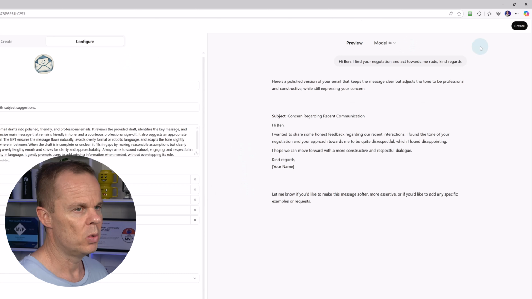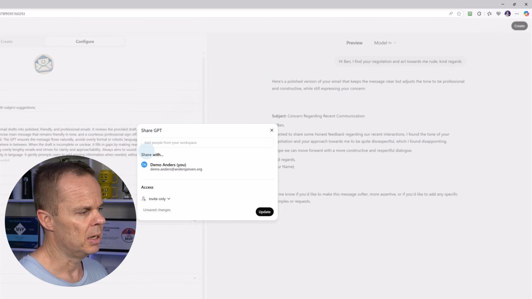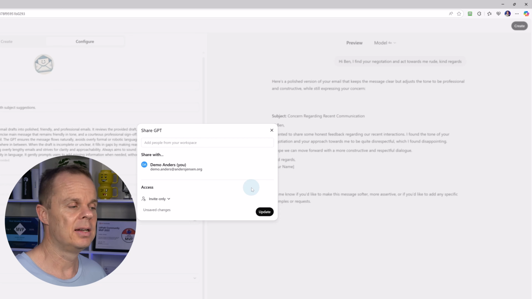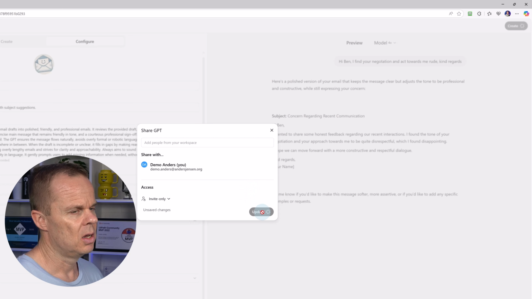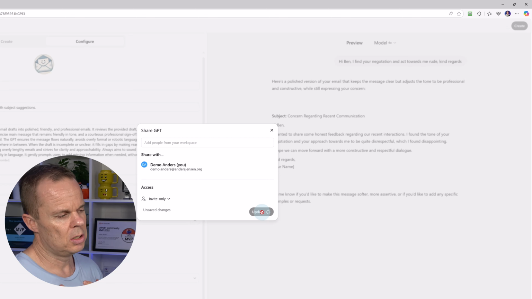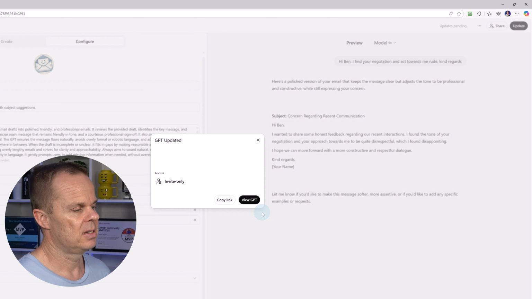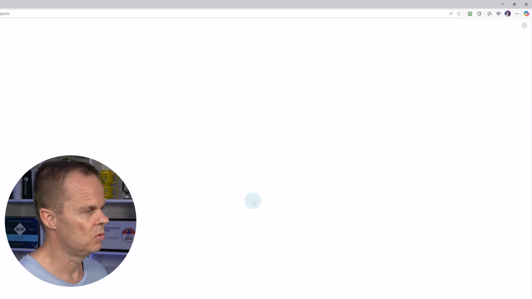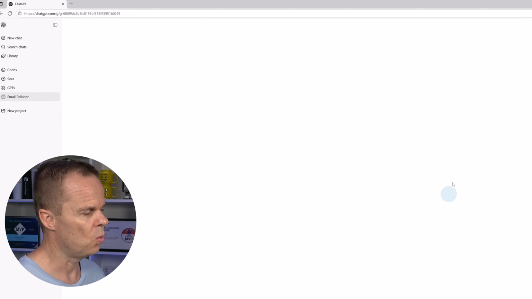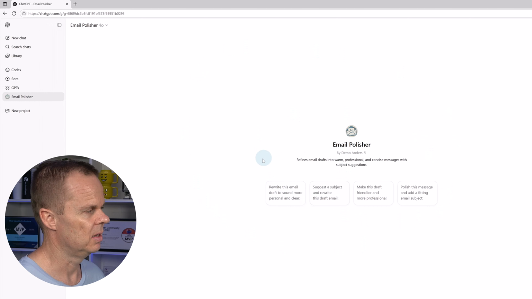If I'm happy with it, I hit create up here. Here there are a few settings. We will talk about that a little later in this topic. For now, just hit update. Our custom GPT is getting created. Currently, it's only me that have access to it. And if I hit view GPT, we can start operating here.